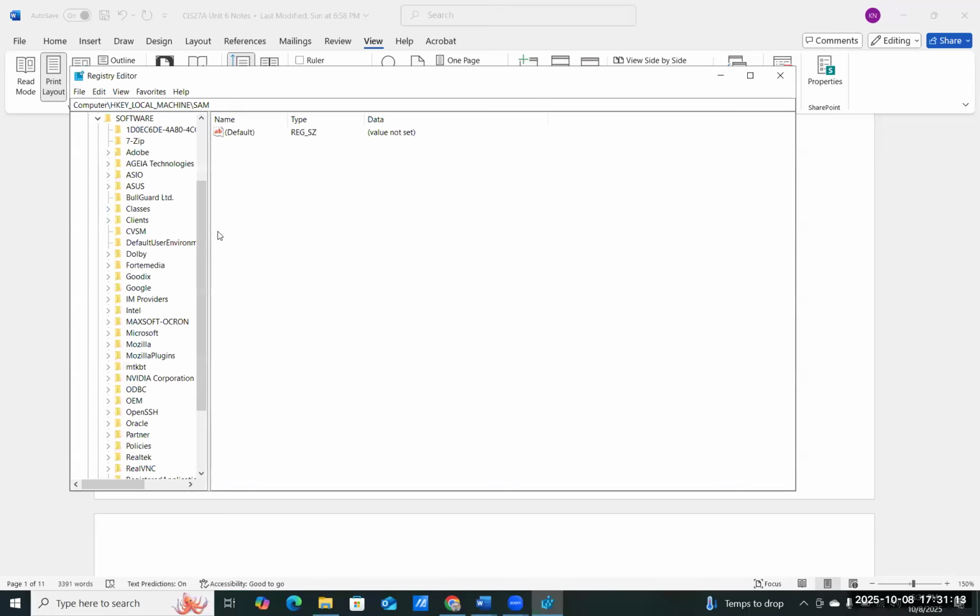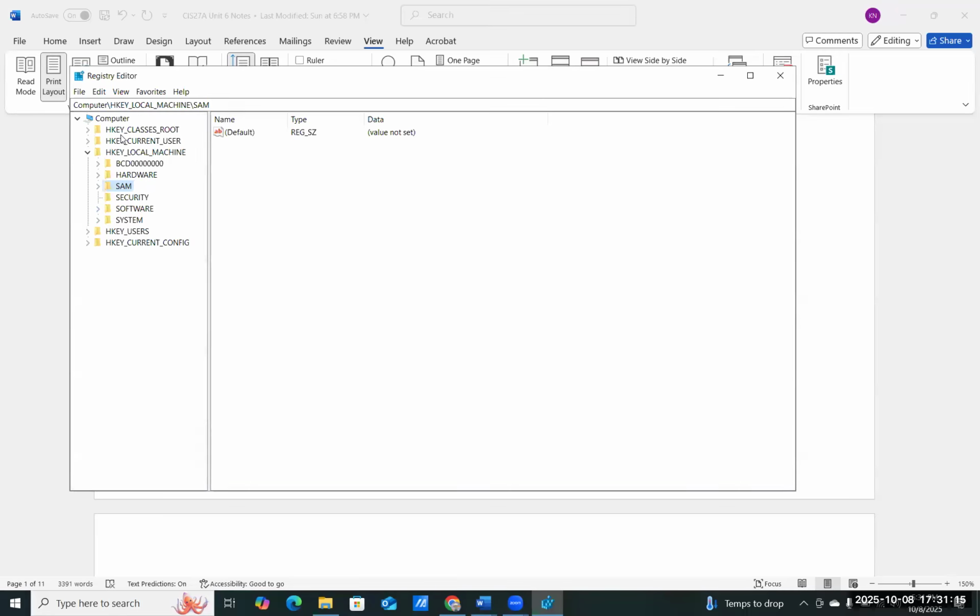And then if you want software information, you would see that there. So if they install something on the system, like an application, it would be under software. If they modify something on the system, like hardware settings, right, you would see that under the system information, under the HKEY_LOCAL_MACHINE.